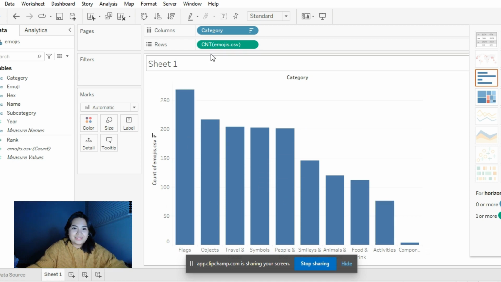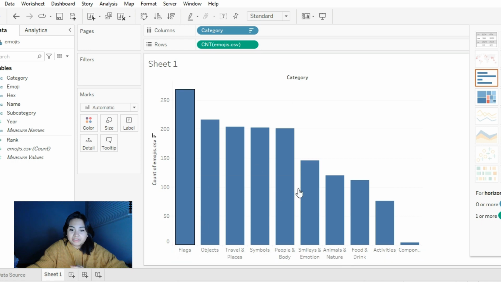Ta-da! Now, this is very big. It's nice, but it's basic, right? Let's add something else to it. So we can do, oh, flex is the biggest one, 268. You know what? We can't really see the numbers.